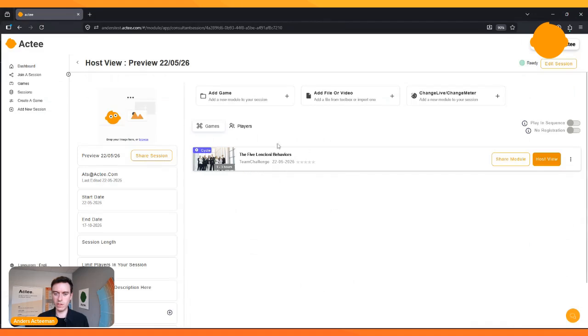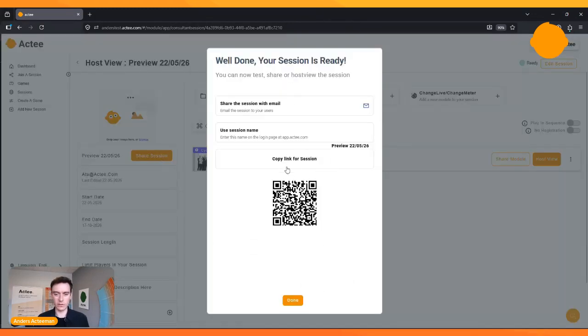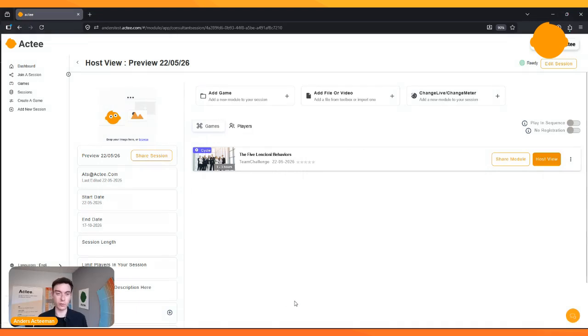If I click the host view, I can see the 5 Lencioni behaviors right here. The last thing I need to do is prepare the link for the session if you need to use that. So you click on the Share Session button right here, click Copy Link for Session, and now I've generated a link that I can put into my browser, and I can share that with my participants so they start playing. I can also share the invitation via email if I have the emails of the players already at hand. Or I can share the session with them if I have a face-to-face workshop, like I imagine I would have in this particular case. I can share with them the session ID.